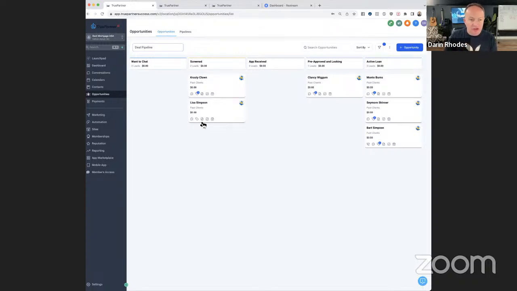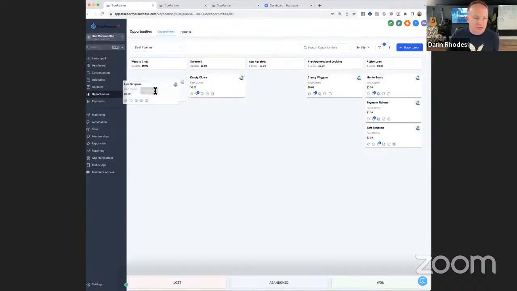Okay, so I've got them screened. Do we have an application? No, we don't. Or yes, we do. Once the application's in, have they been pre-approved? Yes, they're pre-approved and looking, and then they're finally converted to an active loan. Okay, so this is a very typical sales process. Whatever you're doing, your labels might be a little bit different, but that's very common with appointment style prospecting and sales. Okay, so let's just take Lisa Simpson here.